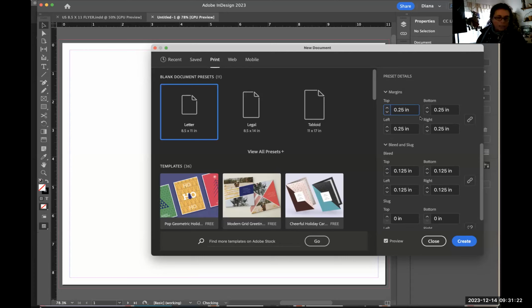I like space, and space is good. Let's go back. I'm trying to think. Nah, it's okay. 1/4 inch is better in this case. It depends on your design, right? But I'm going to start with that as a design. All right, and now we'll say create.